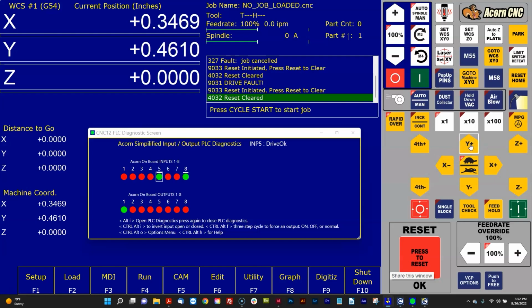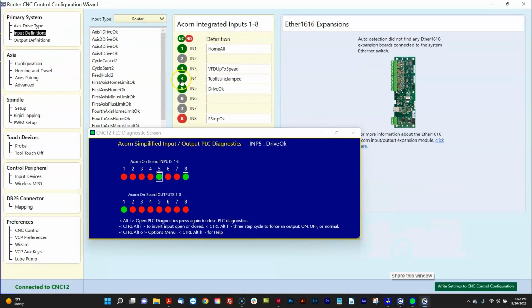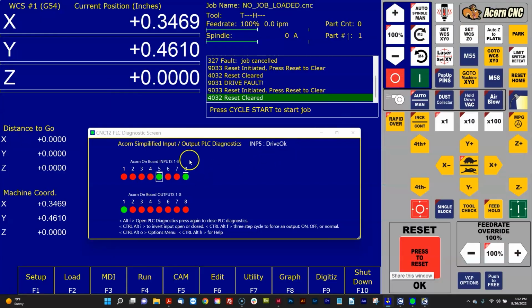So either I'm missing the wire on input 5, or the drives that I'm using are really normally open when they're happy. So that's an example here of how you would use the PLC Diagnostic app. Now, once you figure this out, you should go back to the wizard and change this to normally open and hit write settings to CNC control, because you want it set up properly in the wizard for sure. But you can use the PLC Diagnostic app here to debug things quickly.